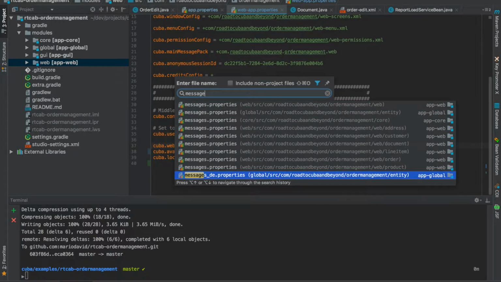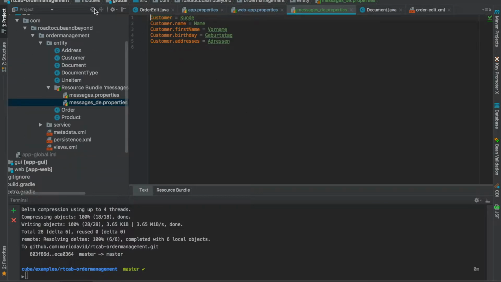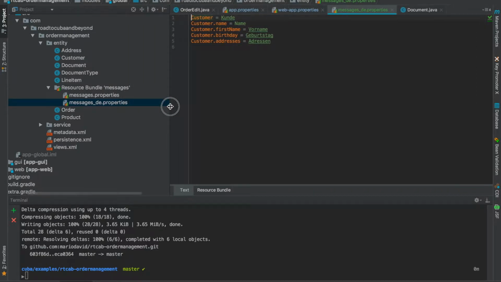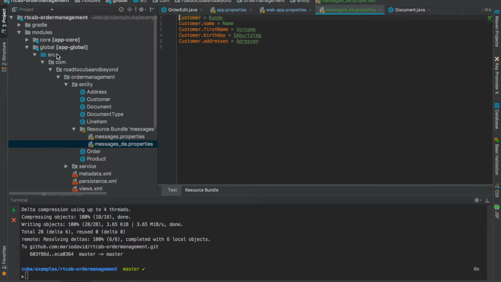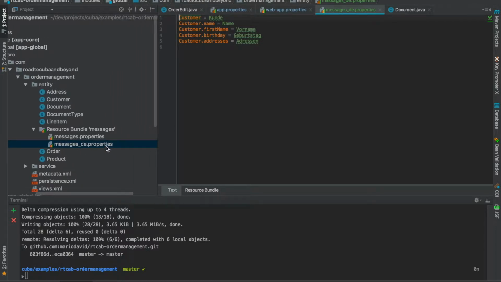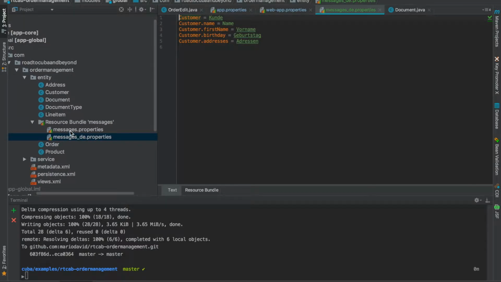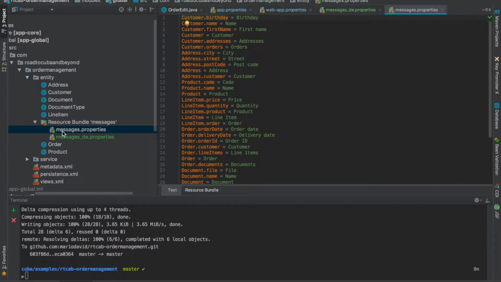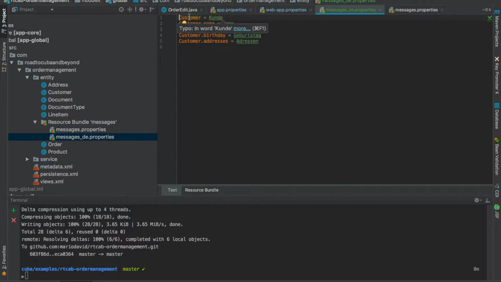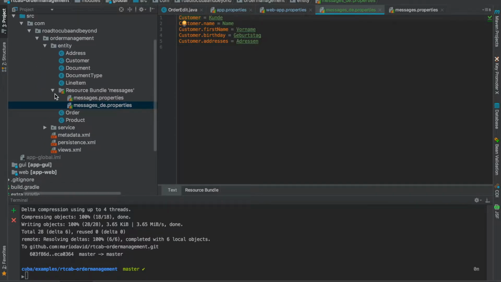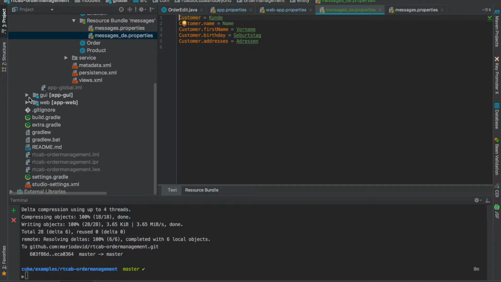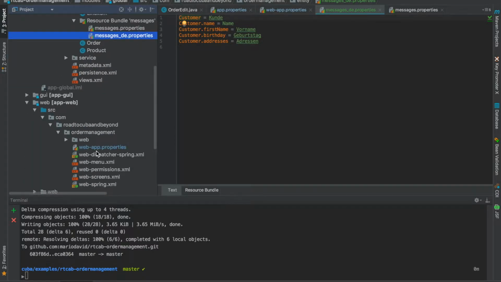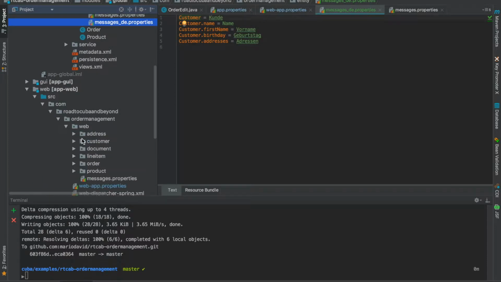You'll see here in the globals Gradle module, for this package entity, you now have two properties files. One is messages.properties containing the English version, and one with the _de, which has the corresponding information in German available. These properties files normally live in every directory, or in every package, we should say.